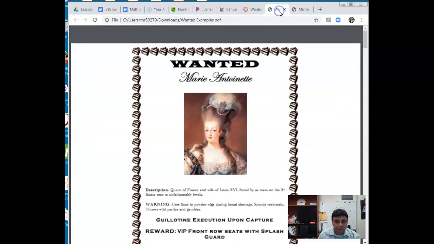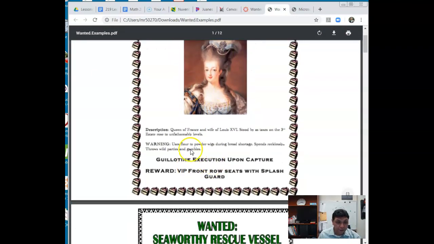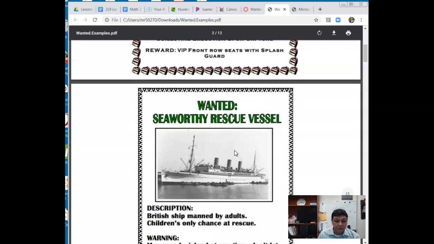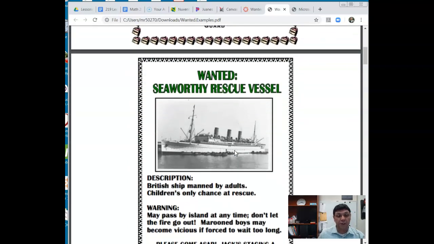Now, what are some examples of wanted? So here's an example of wanted. This is Marie Antoinette, the description of who she is, a warning about it, and then some reward, right? Yours is not going to be about a person. Yours is going to be about the type of ideas or student, the type of student you want in your classroom, or characteristics that you want from your students.